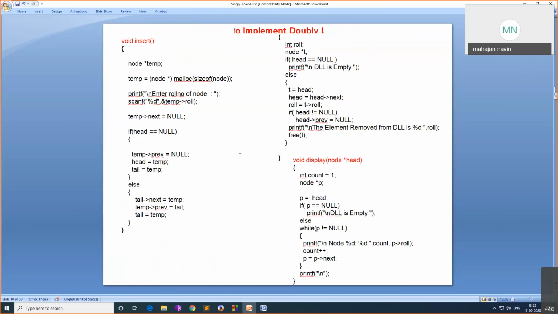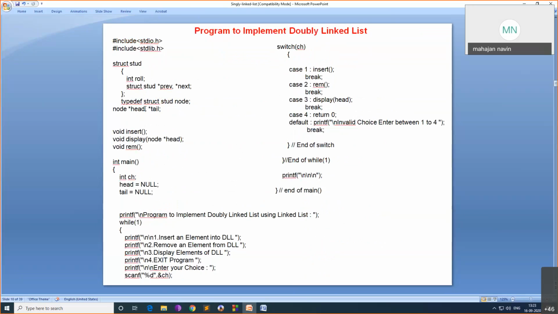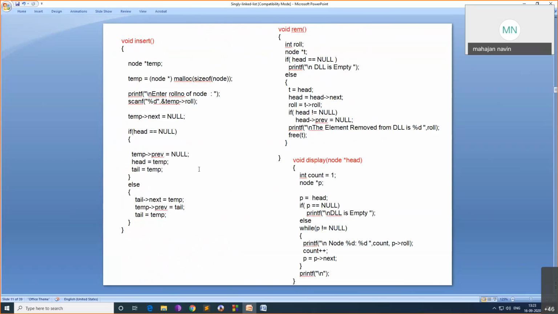Okay. Now, how to insert an element? Initially, in the main program, head is equal to null and tail is equal to null, so initially the linked list is empty. Suppose you want to remove an element from the list: if head equals null, the linked list is empty. Or if you want to display, if P equals null, you can say the linked list is empty. That means when it is initially empty, if you want to print or remove an element from the linked list, you will print a message saying the linked list is empty.